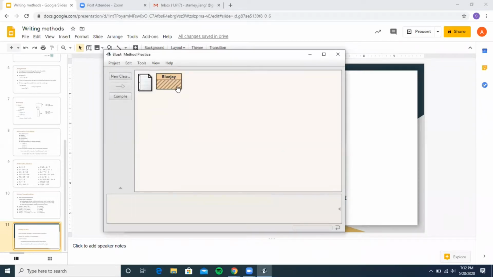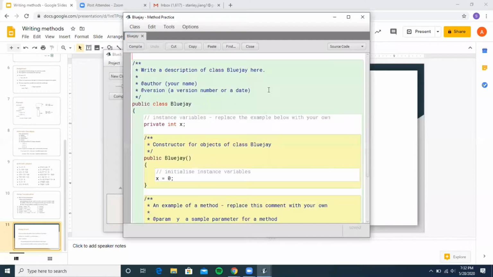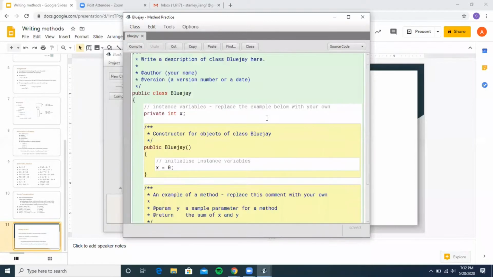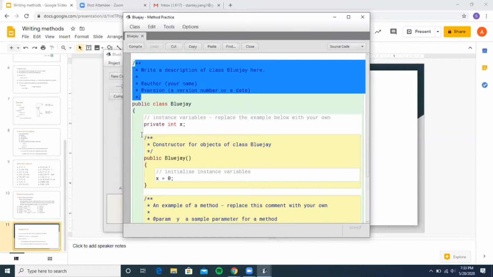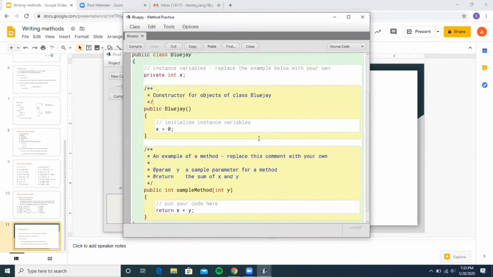So BlueJ is my class, and we create a class. We can double click on it to edit the code behind it, and this pops up. This is pretty overwhelming, obviously. The only thing we've done here is during our first class when we did the hello world example, but anything that's blue and commented out, you can ignore.